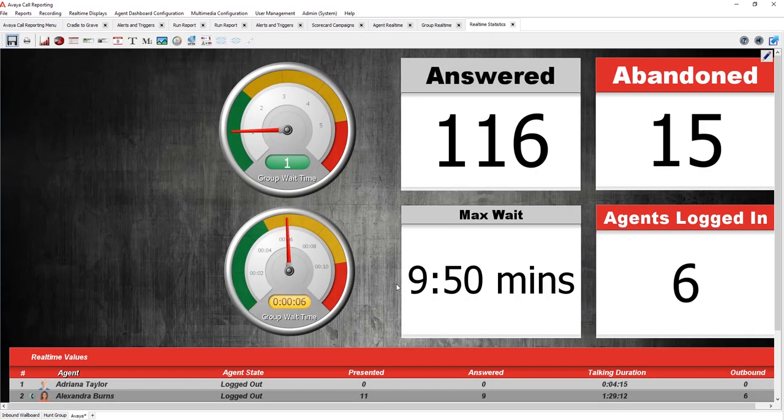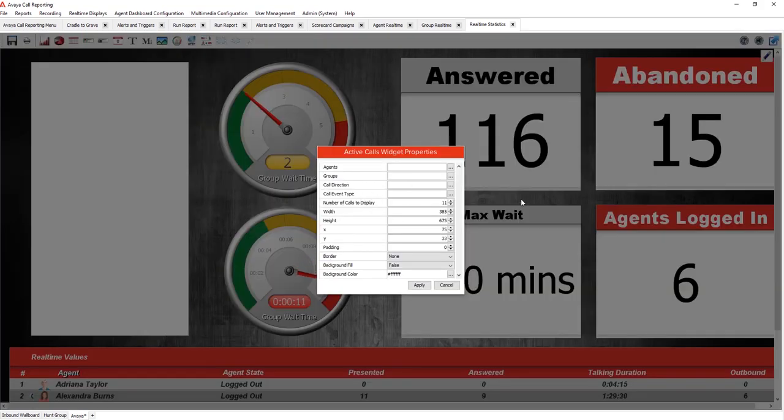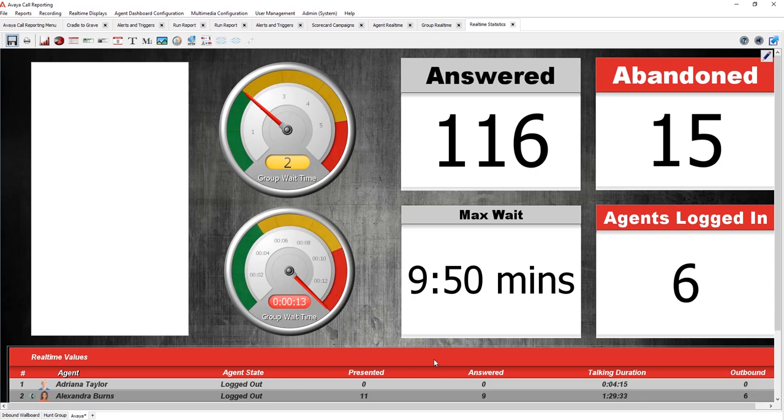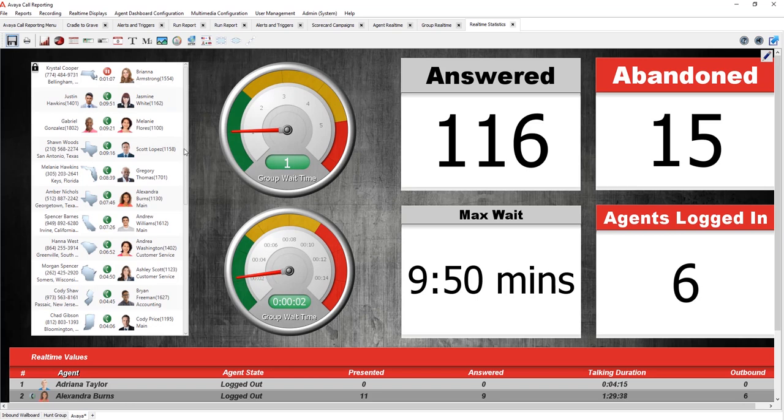Hit apply. And sure enough, calls are coming in. Now we're up to 4, but they're getting answered, so it's adjusting the duration as those calls get answered. Maybe I want to see those calls. I'm going to drop my active calls widget in here. I could do calls with event type queuing, or I could do all calls. Why are calls waiting in queue so long? Oh, it's because I have a lot of people on the phone. And I can scroll through these calls as I need, and I can adjust my wallboard. Once I have it the way I want, I just simply hit save.